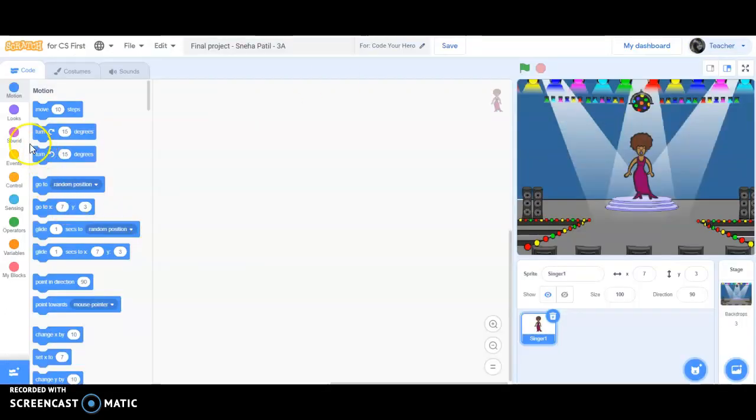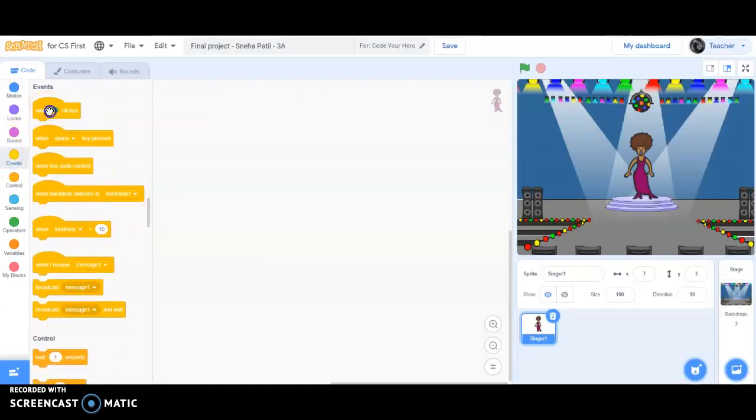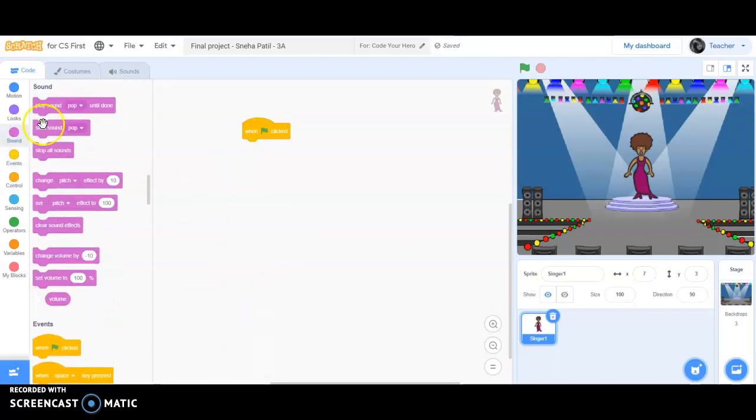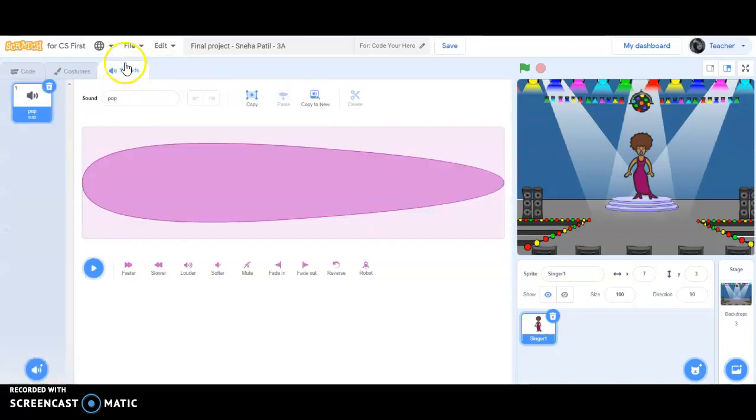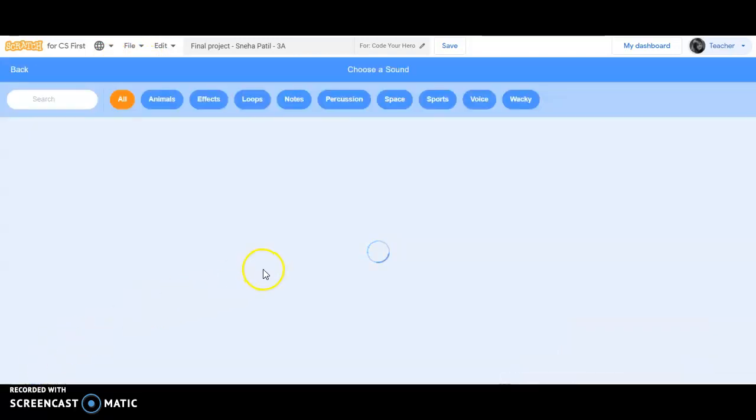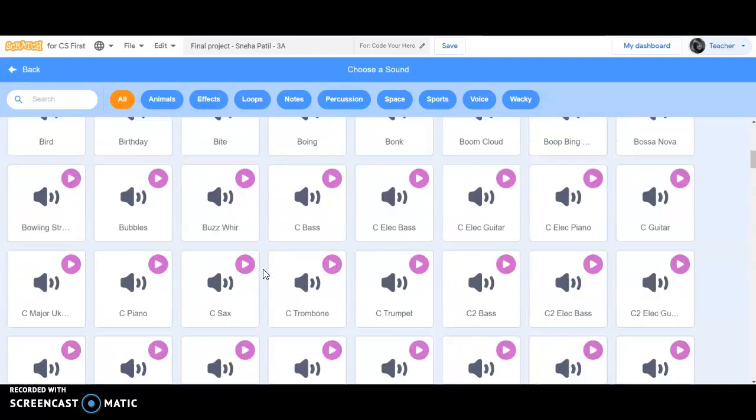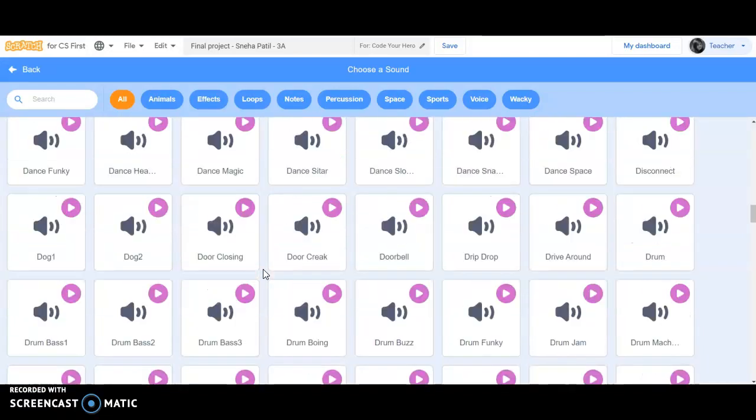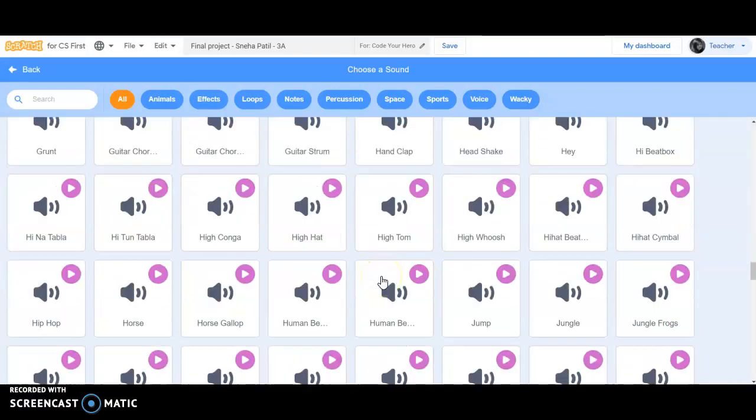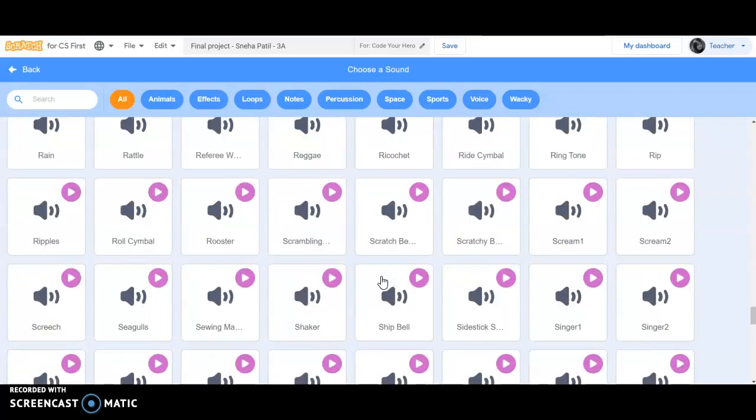But before adding the sound, let me add an event block so that whenever I click on the green flag, my Scratch program will start working. Okay, then I'll go in sound. I'll select play sound pop until done. Okay, now I go in the sounds library, the sounds tab. I open the sounds library from here and I select singer. So I go down because it's alphabetical, so I search for S.